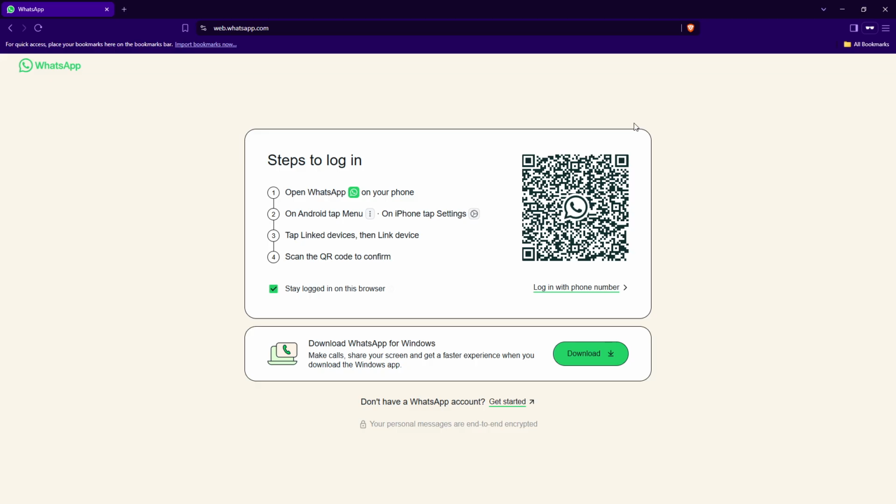Once selected, your camera will activate, allowing you to scan the QR code that's displayed on your computer screen. Hold your phone steady and ensure the QR code is centered in the frame for the scan to work properly. And just like that, you're in. Your phone is now connected to WhatsApp web, and there you have it.